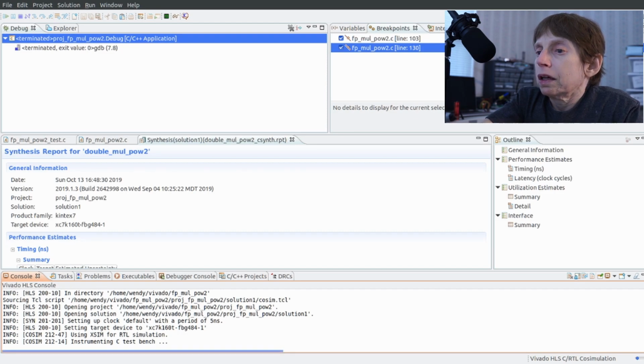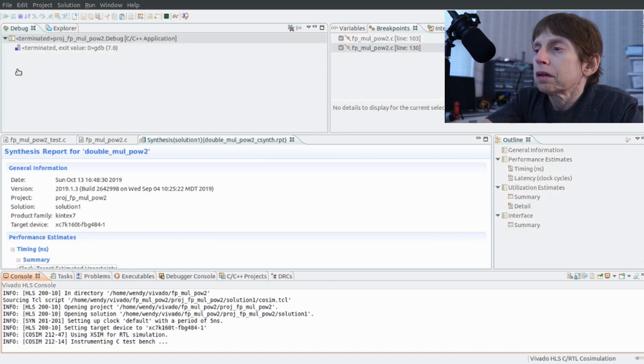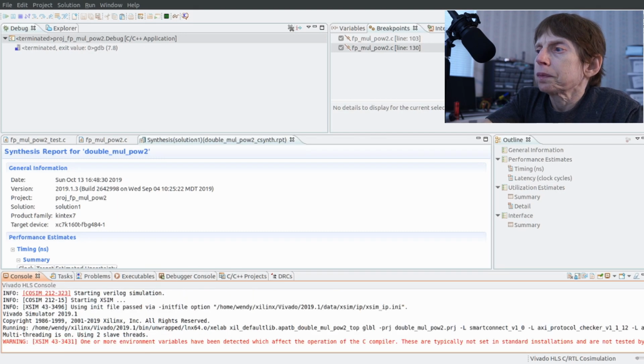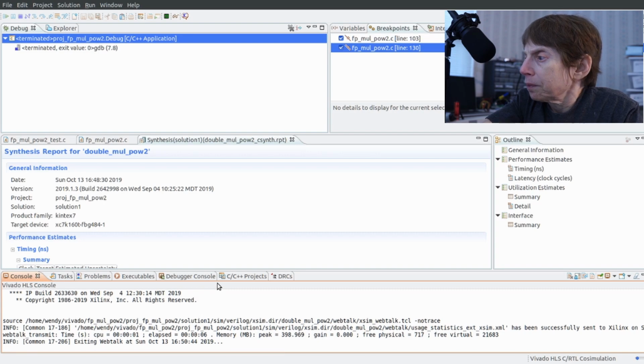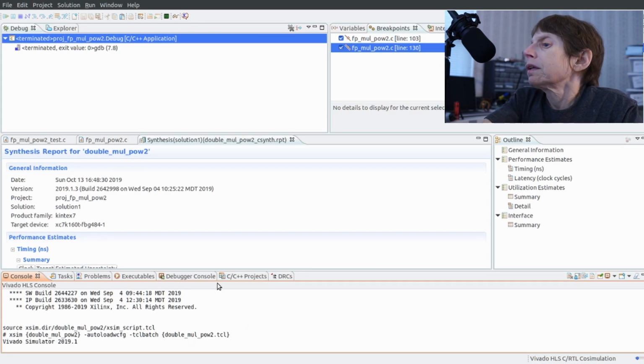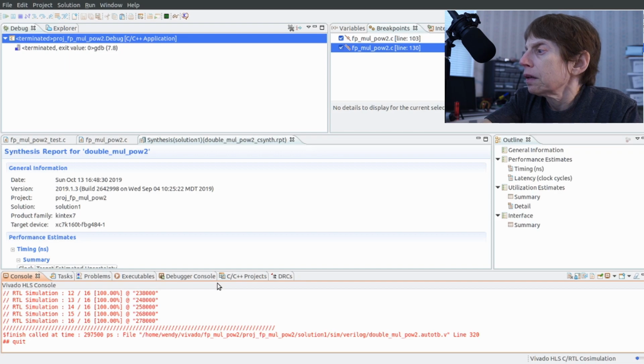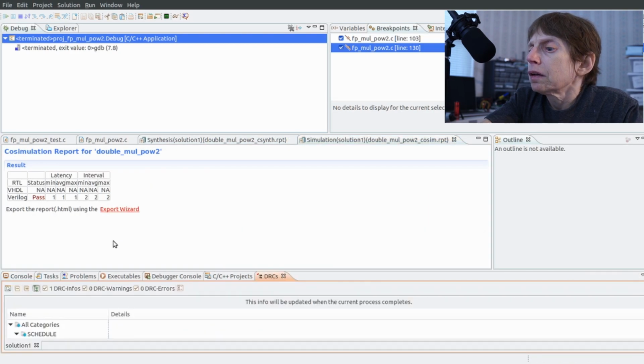So it is running it again. And we're looking at latency and interval, and so it's doing its thing, and looks like it is done. Or is it? Okay.